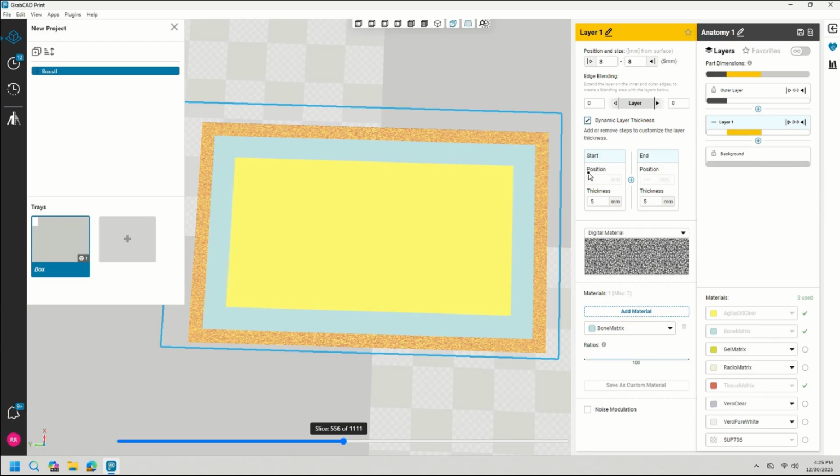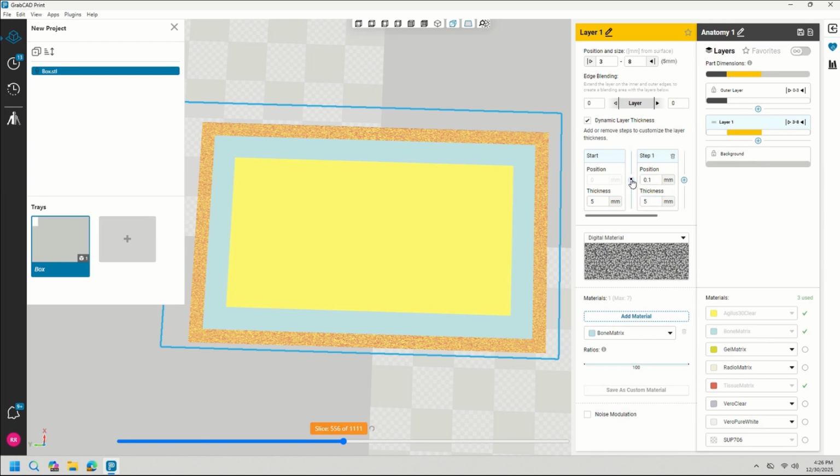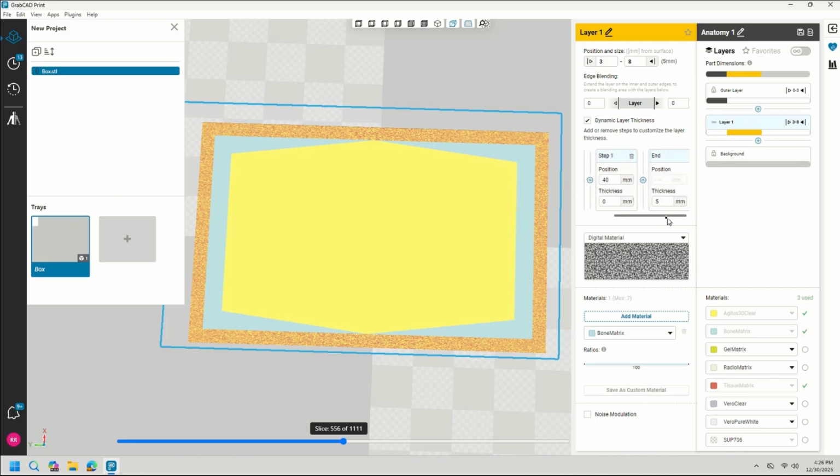Here, position 0 is shown with thickness set to 5, which can be changed. And at the end of the model, the thickness is also 5 and can be changed. Additional steps can be added along the way, and the thickness can be adjusted. If these steps are applied, the layer will look like this.